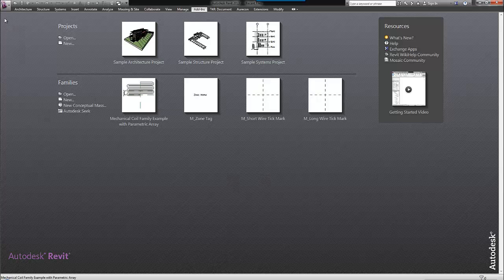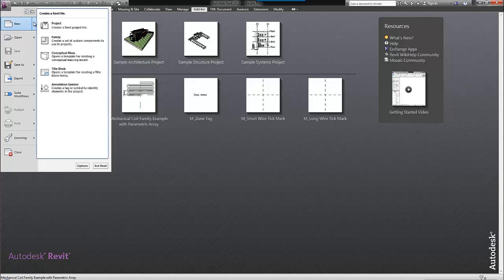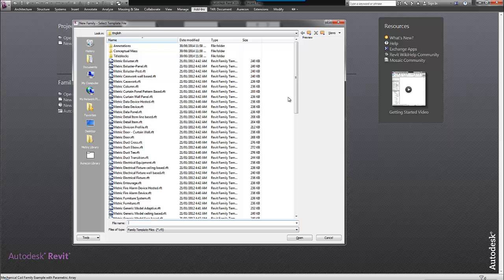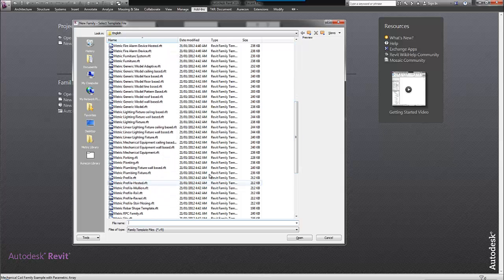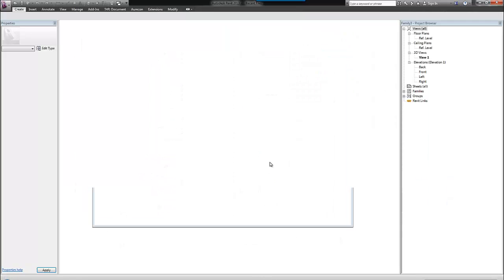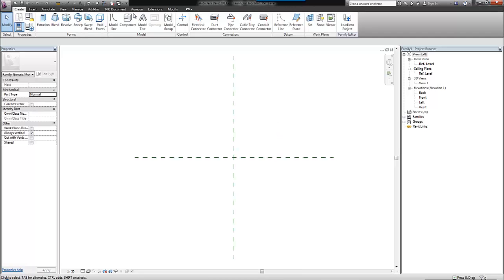Okay, so we're going to create a coil, a parametric arrayed coil. So I'm going to start a new family, metric generic model I'll start with. Okay, here we go. Now I'm going to draw up a coil.